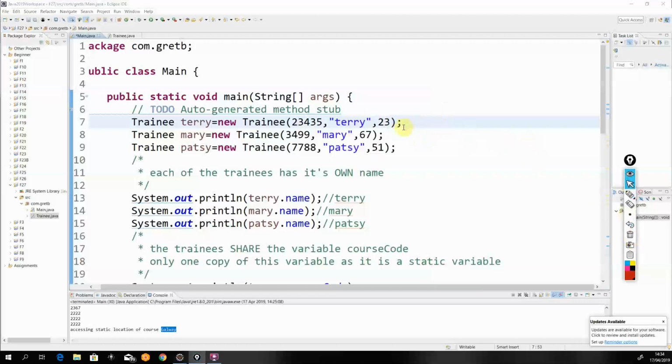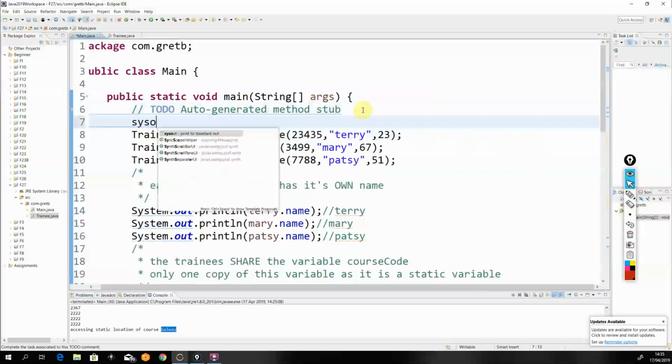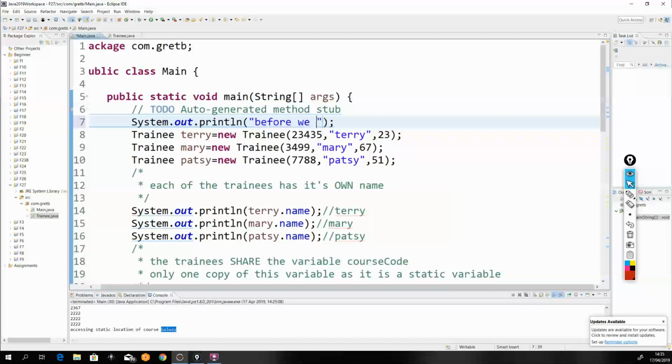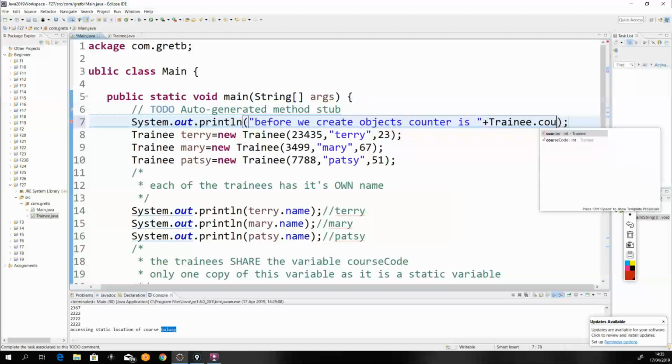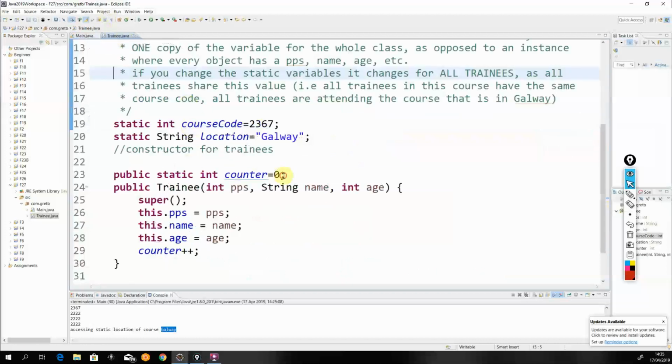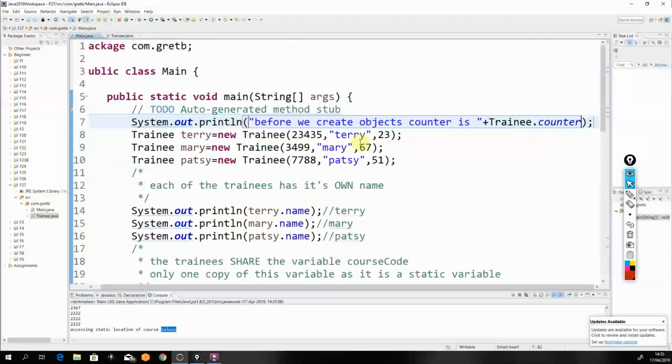I can understand that any objects created after this would have the counter, but those that were created before the counter was even put in there, well, they'd have counter set to 0, right? So before we create any objects, I go plus trainee.counter. Okay, it starts off at 0. Where does it get to 0 from? It gets to 0 from here. Now as we create each one of them, it adds 1 onto it.